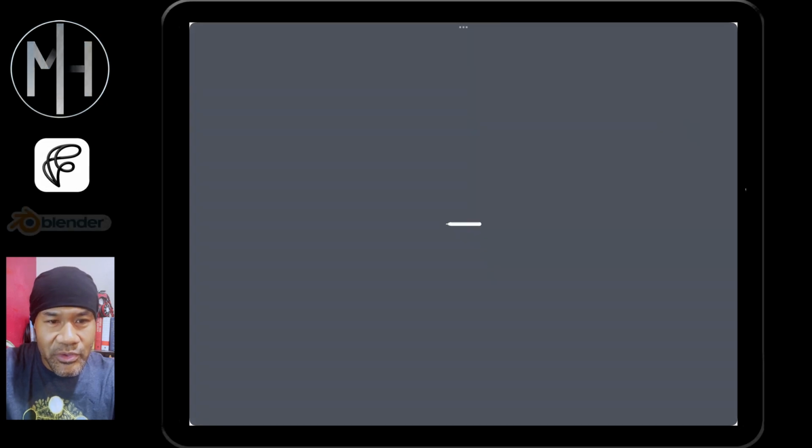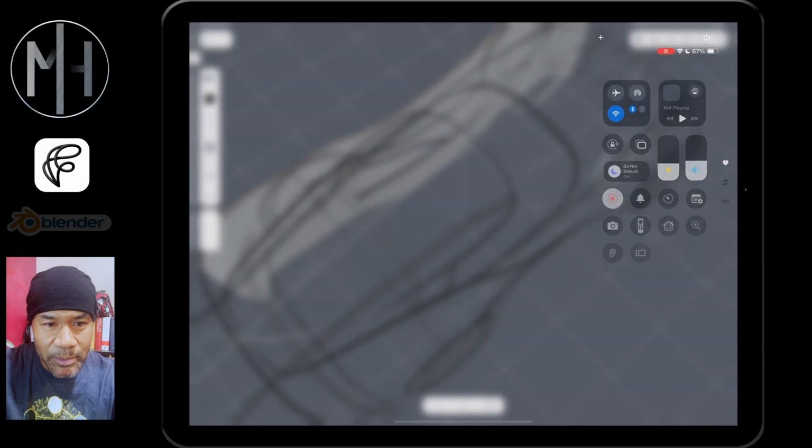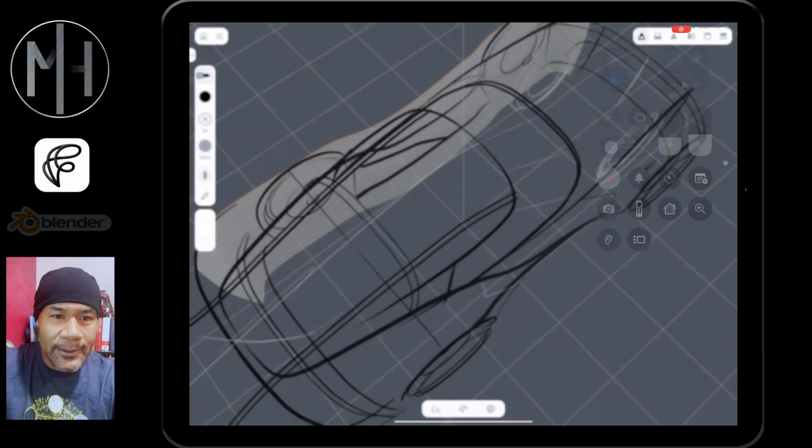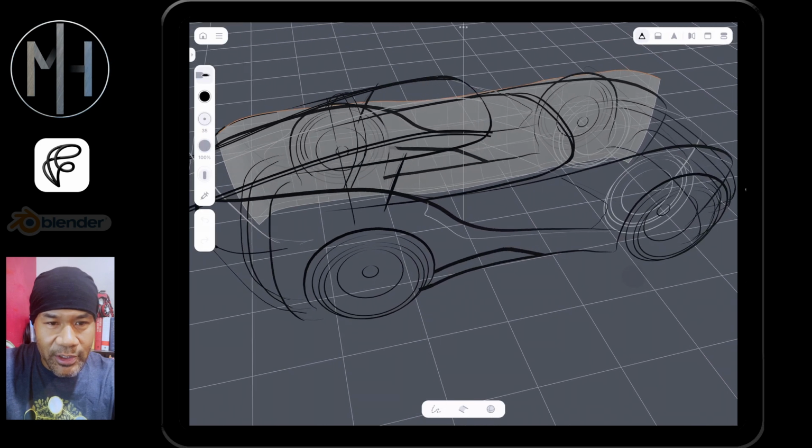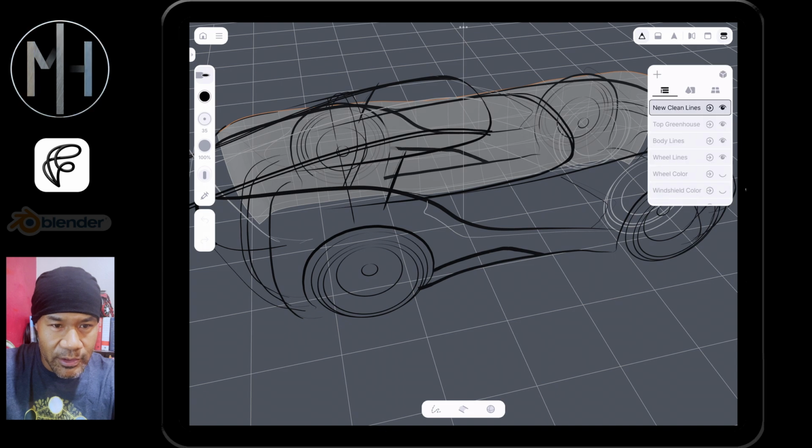Special request from Car Sketch and Render. He asked me how I went through my process for the Tron car sketch. So this is Feather 3D, a super cool program. Want to make sure that I'm recording. And you can see the line art that I have right here. So I'll go through the steps on how I put this together.